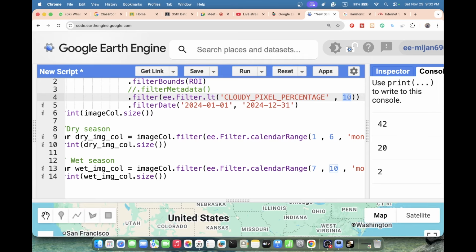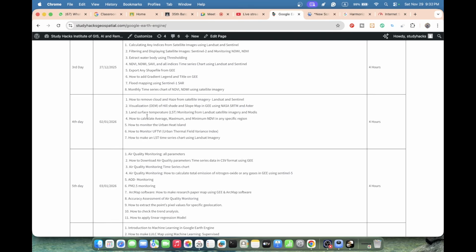This type of cloudy pixel we can remove using the cloud mask function. We discuss this in the fourth day's session, how to remove cloud and haze from Landsat and Sentinel imagery. Suppose I take 100% cloud for all of the images; this type of cloud we can easily remove and get very neat and clean satellite imagery. So this process we will discuss in the fourth session, then you can get a better idea of how it works.